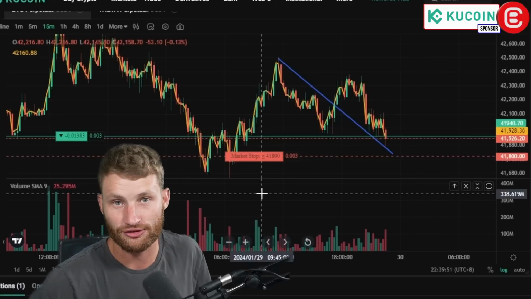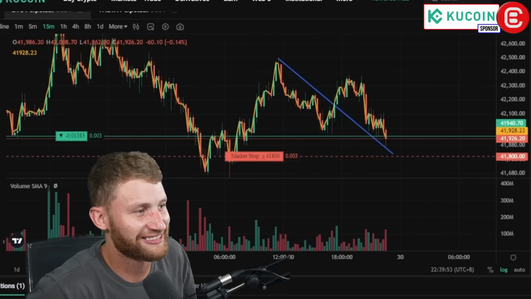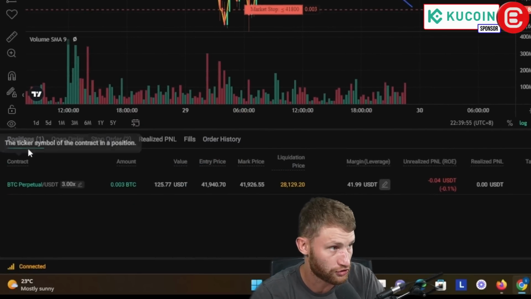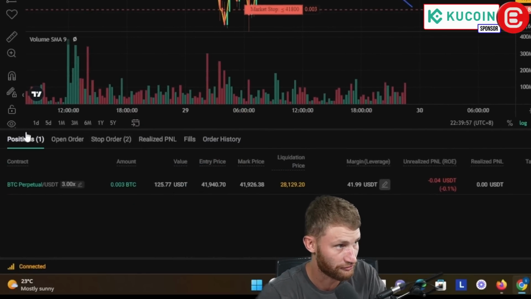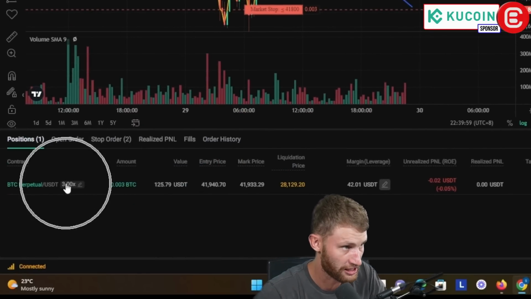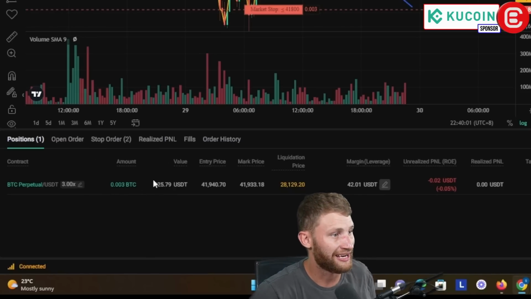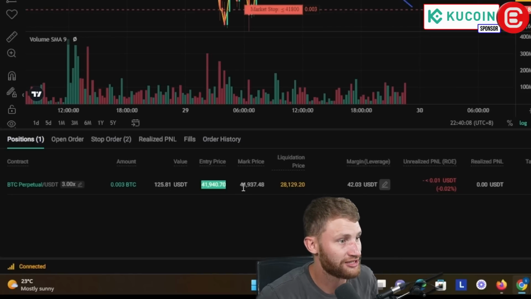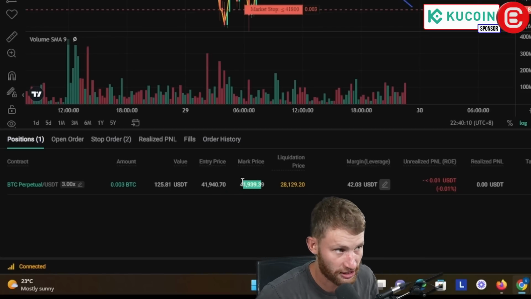Guys, don't move your stop loss. Anyway, let's go back over here. So if you go below, now you'll see your full position. This is the position that you have opened. It's Bitcoin. It's on a 3x. It's the amount of Bitcoin, the value, the total value, the position size of my entire position. And then it has my entry price, the current market price, what's the price right now.